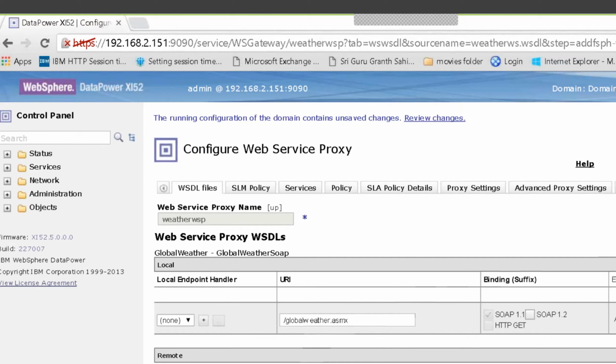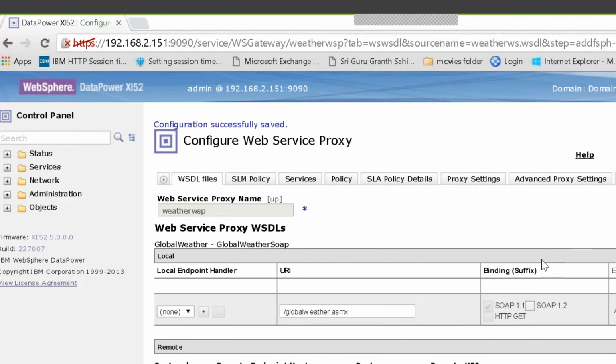If you go here, you have the remote endpoint, but you don't have any front side handler for your weather web service proxy. You need to manually create the front side handler. Okay. So in the local endpoint handler, select the drop down, none is there, right? Click a plus sign. No, this side, this side.